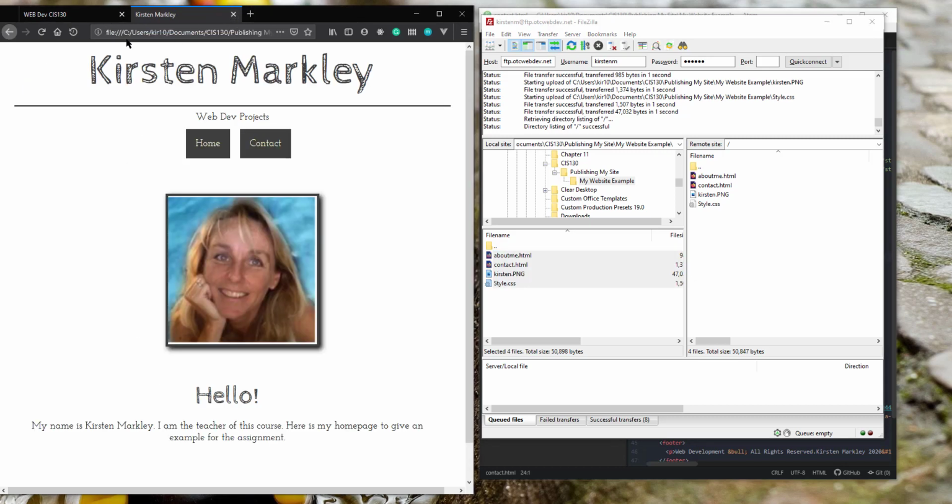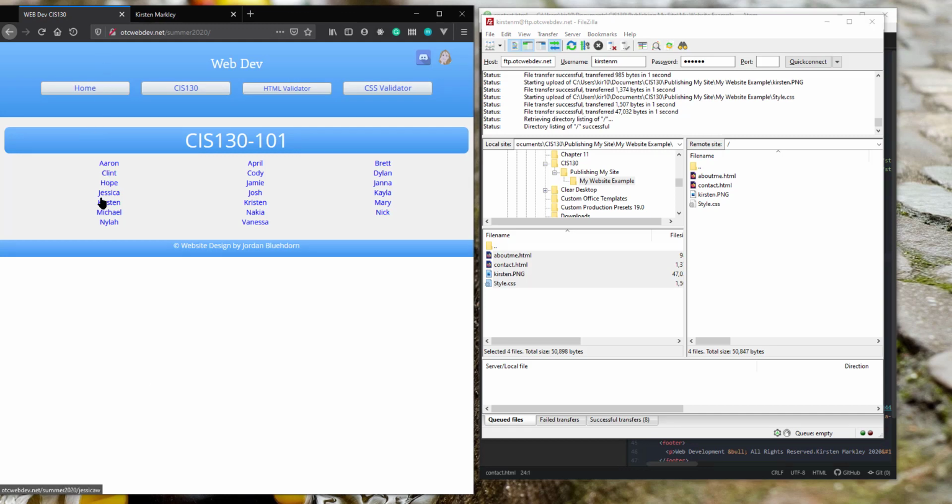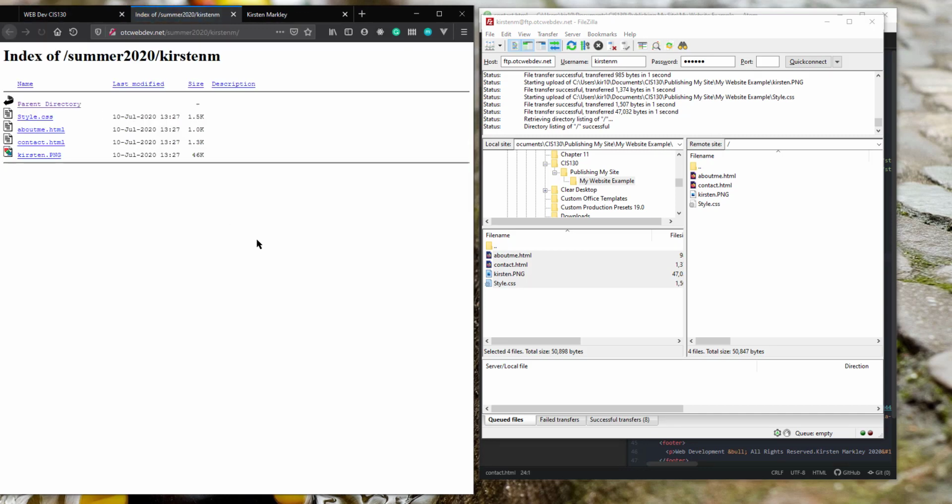Okay, sweet. So now I should be able to either refresh this page, or just for memory, this is what it's supposed to look like. This is on my local folder. If I go back to Kirsten and click on that, how come my page didn't come up? Crap. Oh, let's see. Well, let's look at what we've got here.